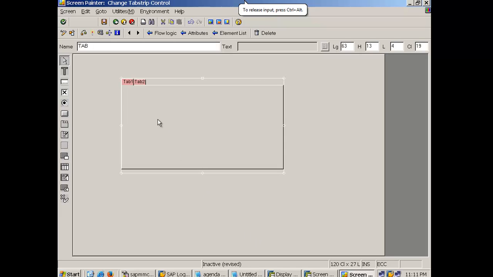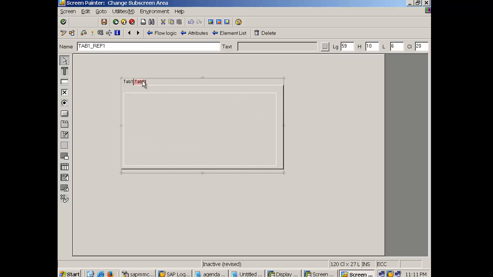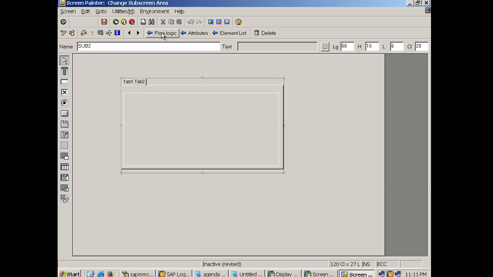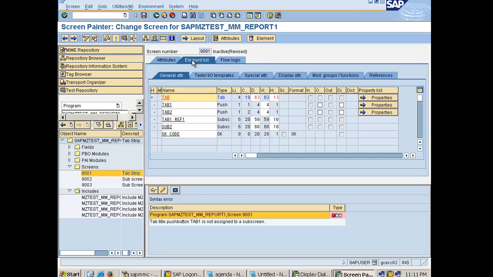Okay, so since we are having two different subscreens, 9002 and 3, let's assign that. So we have a symbol here, subscreen area. Click this one and then just expand it here like this. Go to tab 2, select the subscreen area again, drag and drop here, flow logic. Now if I go to attributes, sorry, element list, I have tab 1, tab 2. Okay.